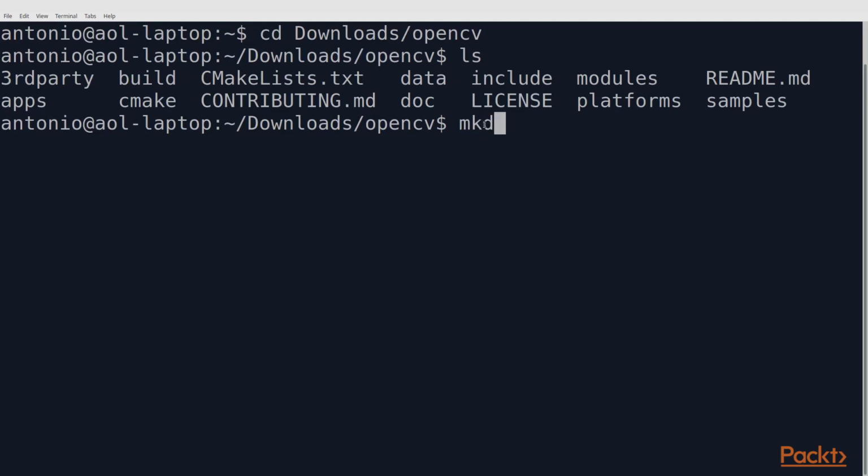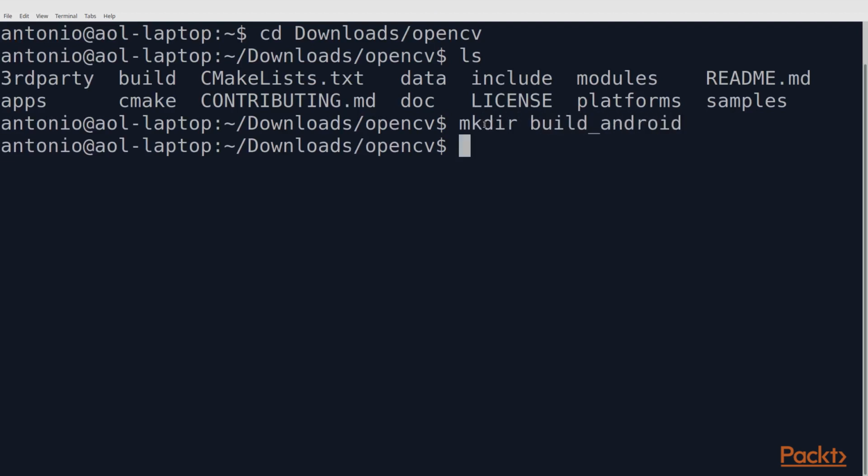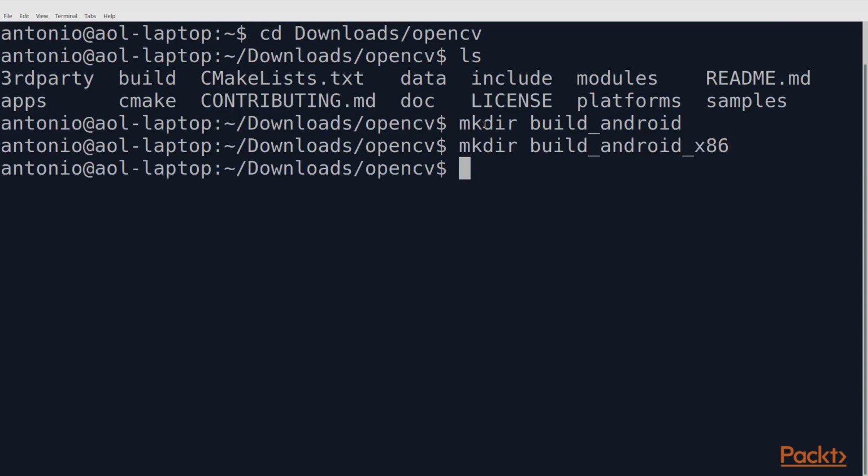We're going to mkdir build_Android. And we're going to do another one: mkdir build_Android_x86.